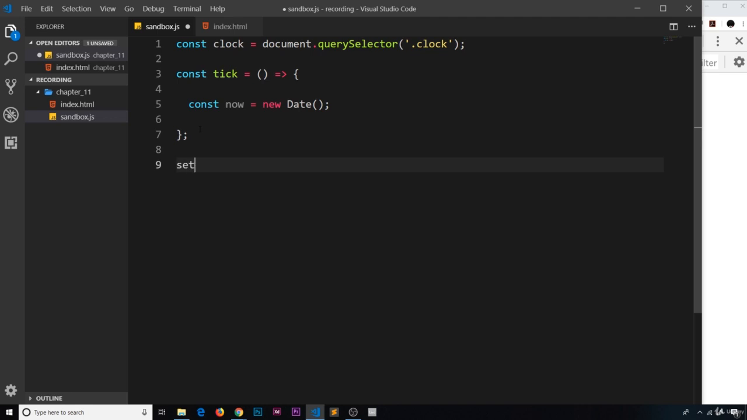We'll come down here and say setInterval, and instead of defining the function directly in setInterval like we've done in the past, we're just going to say call the tick function. And the second argument is going to be how often we want to call it. Well, that's every 1000 milliseconds, which is every second. So now we're calling this tick function every second and then creating a new date every second, which is going to be the exact date of that second. And then we can do things like get the hours, minutes and seconds from that date.